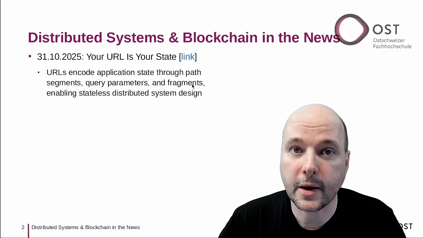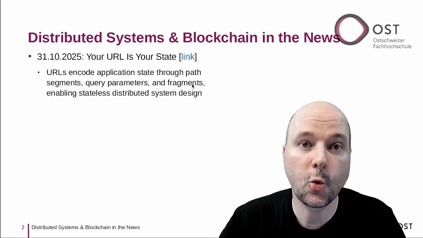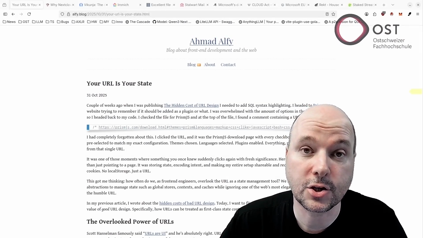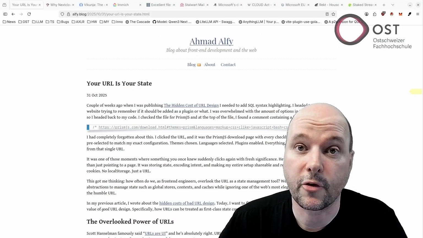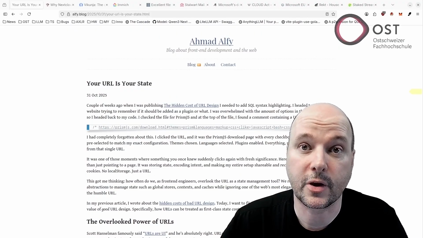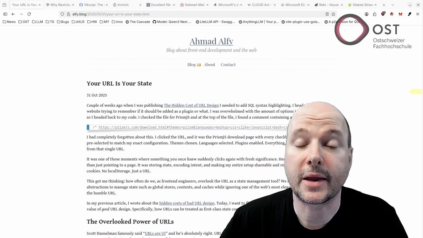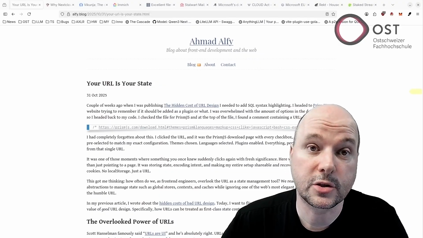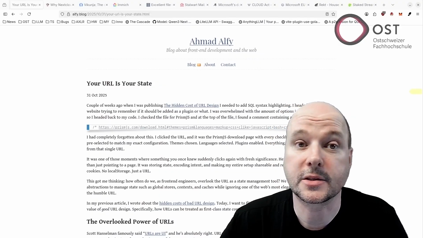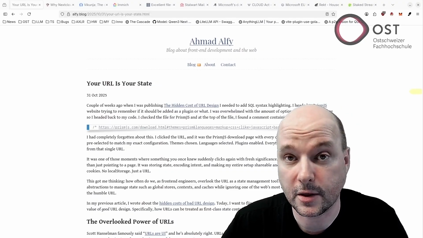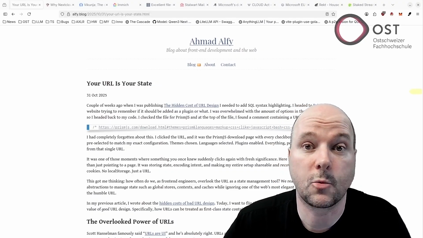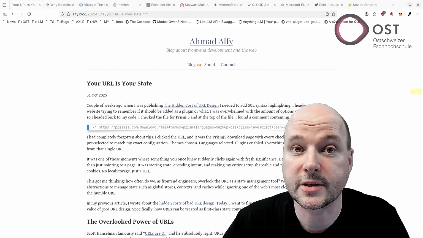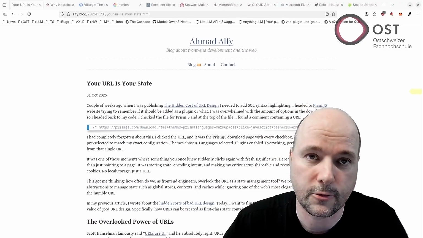The first topic is how URLs can function as state containers in web applications. The author describes discovering that a syntax highlighter configuration tool stores the complete application state inside the URL itself. When you select options on the website, every choice gets encoded into the URL parameters, and you can share this URL with someone else and they see your exact configuration without any server-side database or user account.